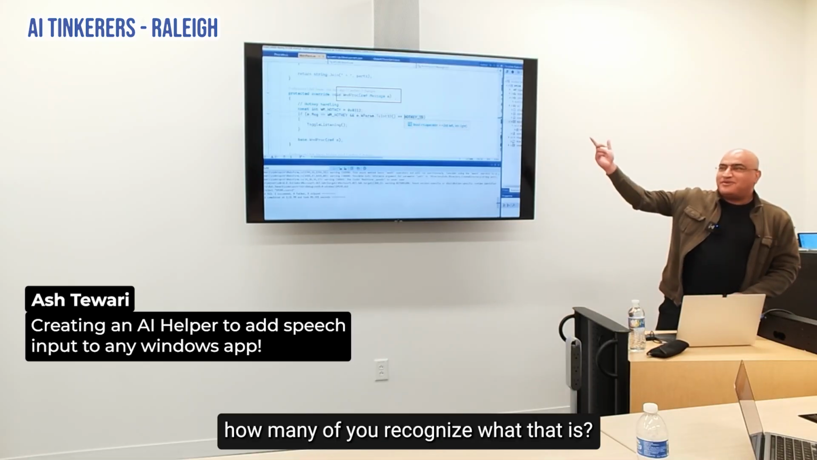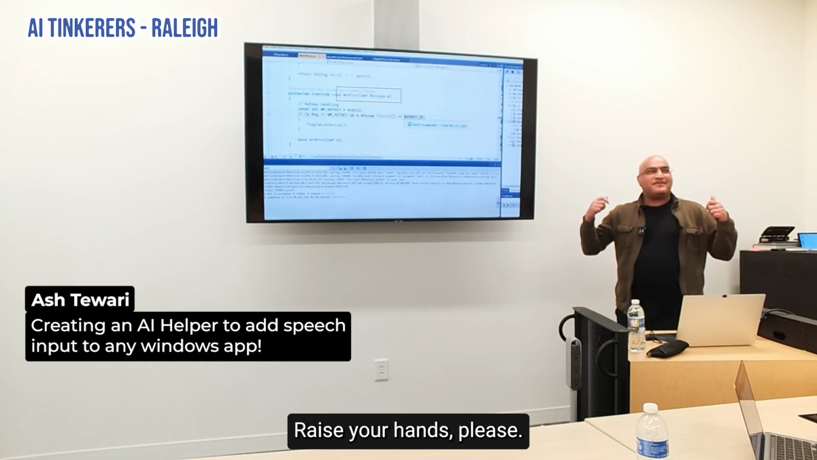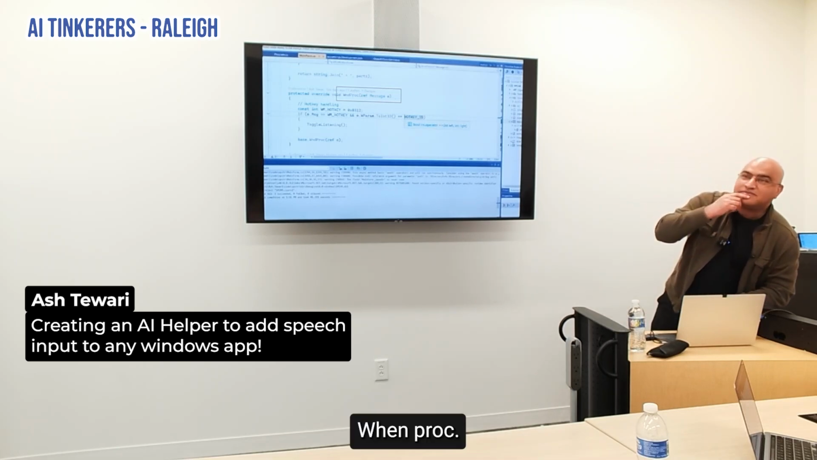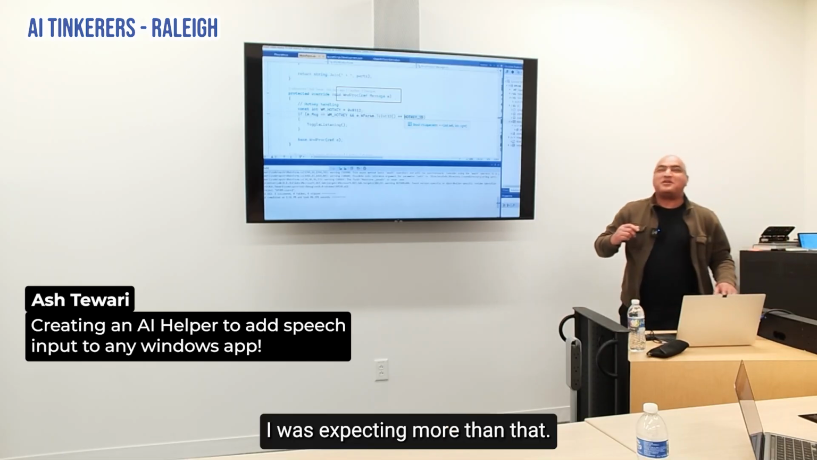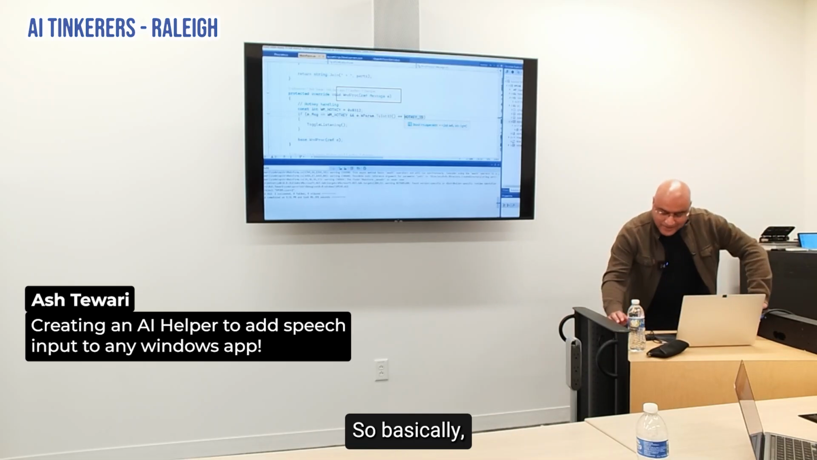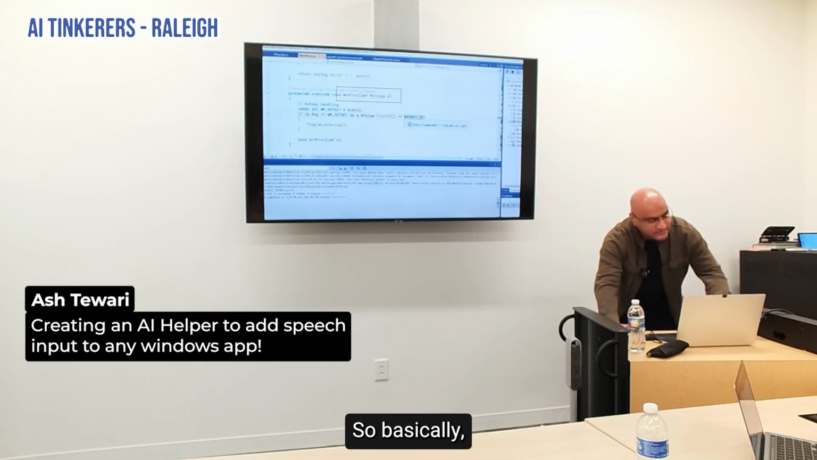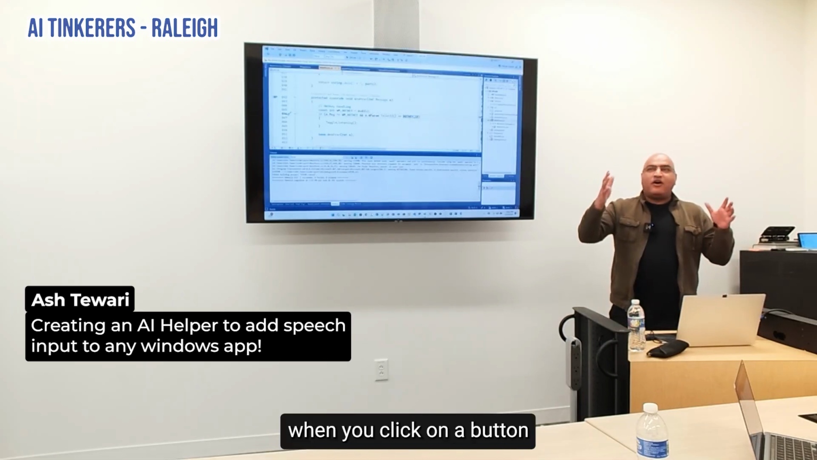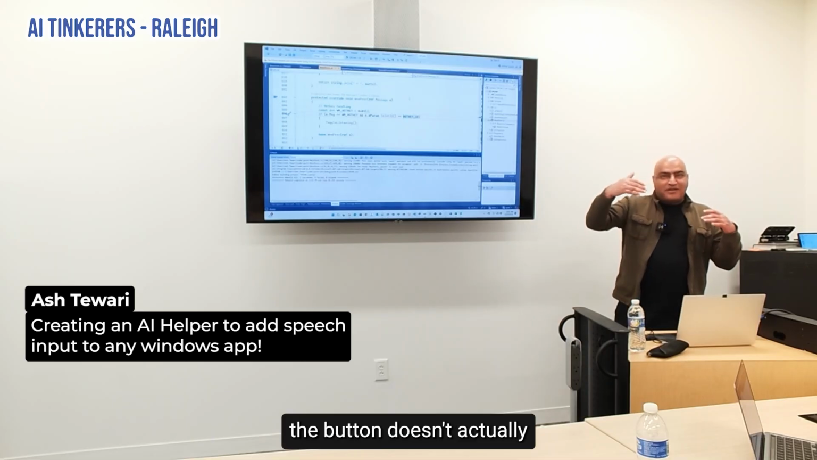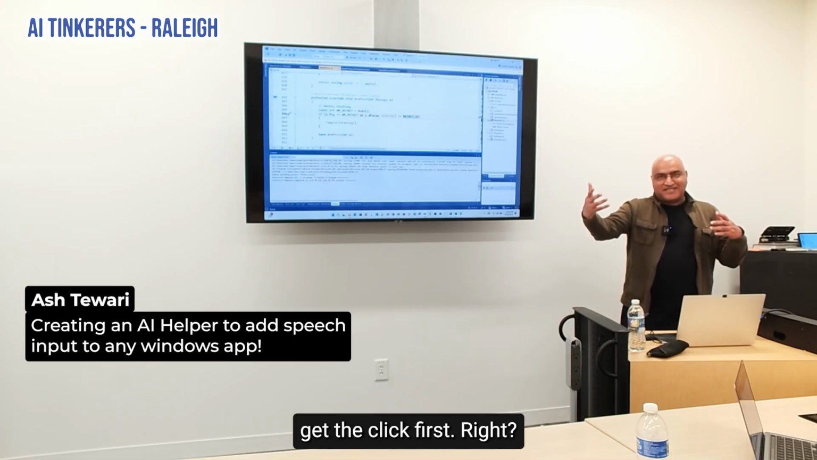How many of you recognize what that is? Raise your hands, please. WinProc? Okay, I was expecting more than that. All right, that's fine. So basically, when you click on a button on a screen, the button doesn't actually get the click first, right?